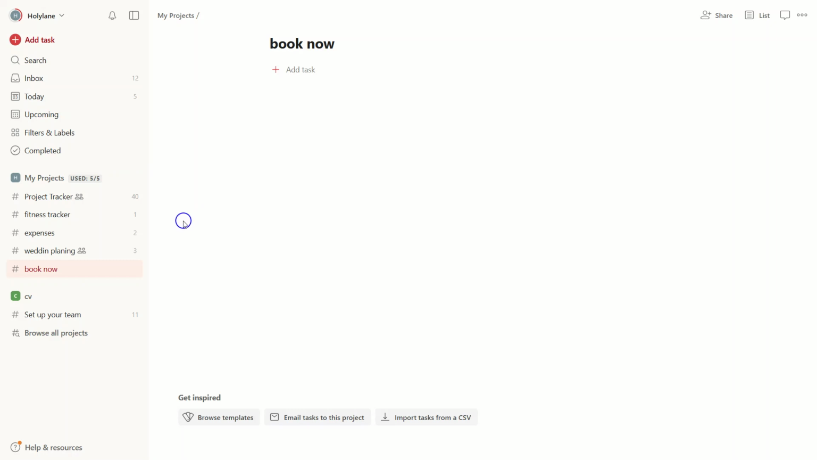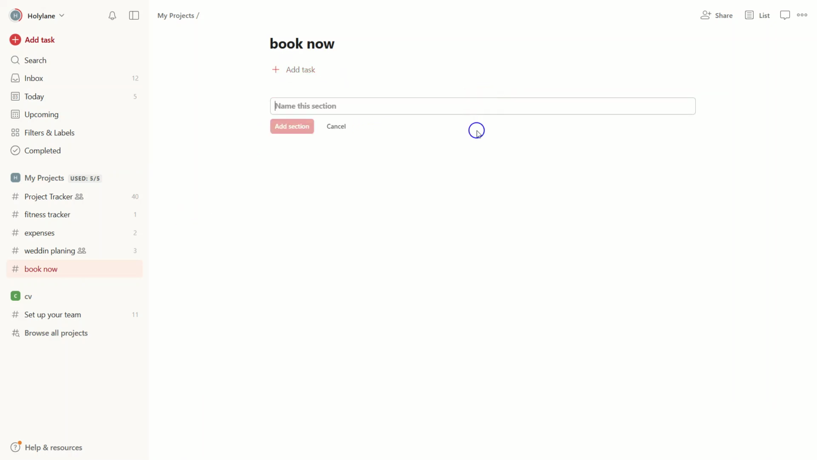Next, create sections within your project. These sections can represent different stages of your writing project, like research, drafting, or editing. To do this, open your project, click on the three dots in the top right corner, and select Add Section. This helps us because it allows us to break down our project into manageable stages, providing a clear overview of the writing process.